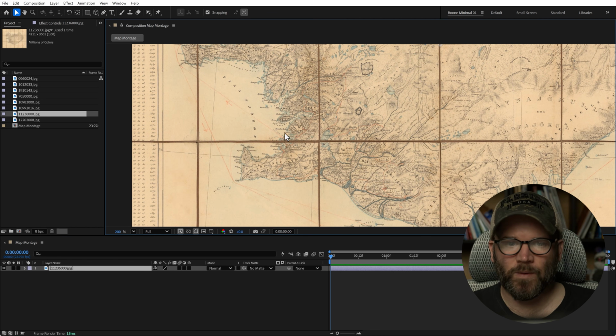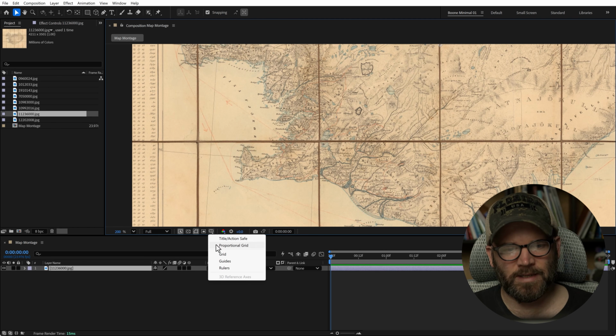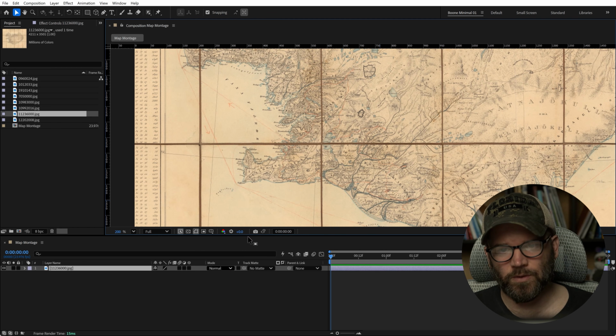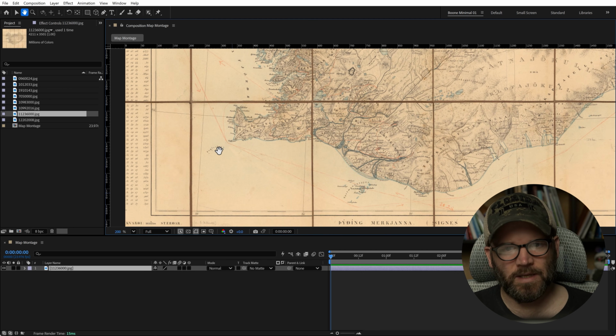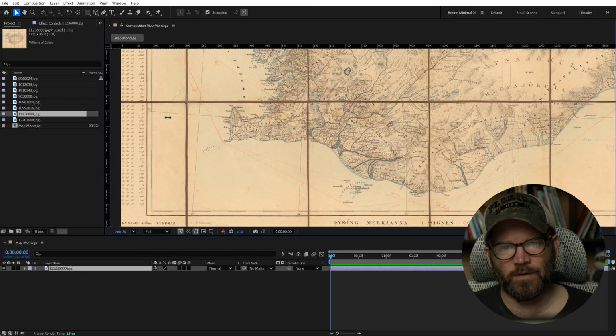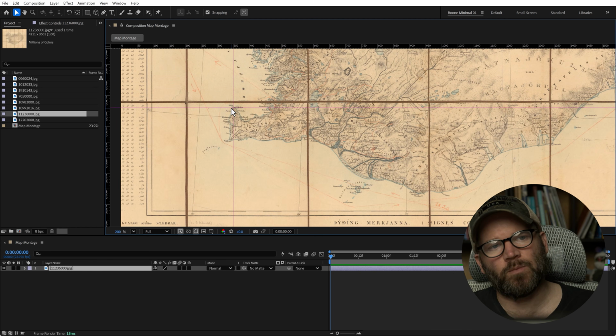The way I'm going to align this is I will click this little button right down here, and I'm going to select rulers, and I'm going to add some guides here. So we want to see rulers and guides. And what we can do is just click in the ruler over here and drag it out. I'm going to put this one right over the peninsula, and I'll drag this one out as well. And now we have this point right here.